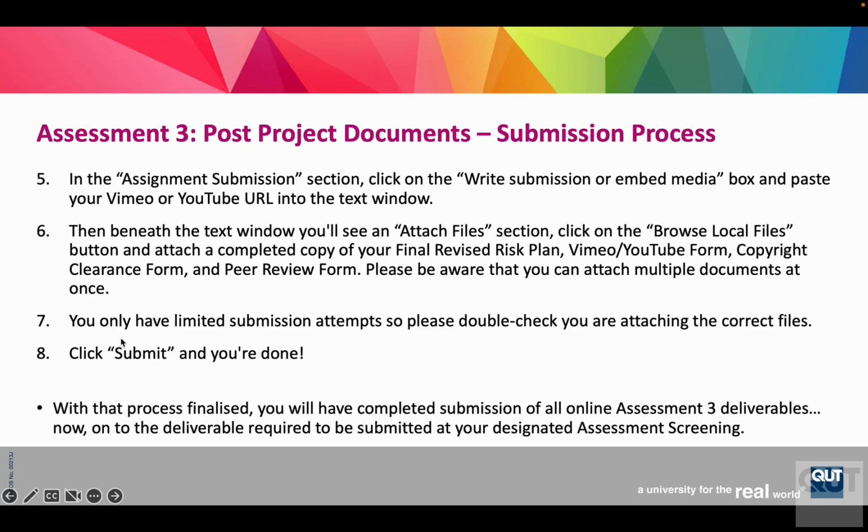And keeping in mind, yes, you can go back and update or make multiple submissions, but again, you make it easier for everybody if you just submit everything at once. And keeping in mind, it's not like there's unlimited submission attempts. You have limited submission attempts, so get it right, double check everything the first time, and then when you're sure it's right, click submit, and you've met the online submission requirements.